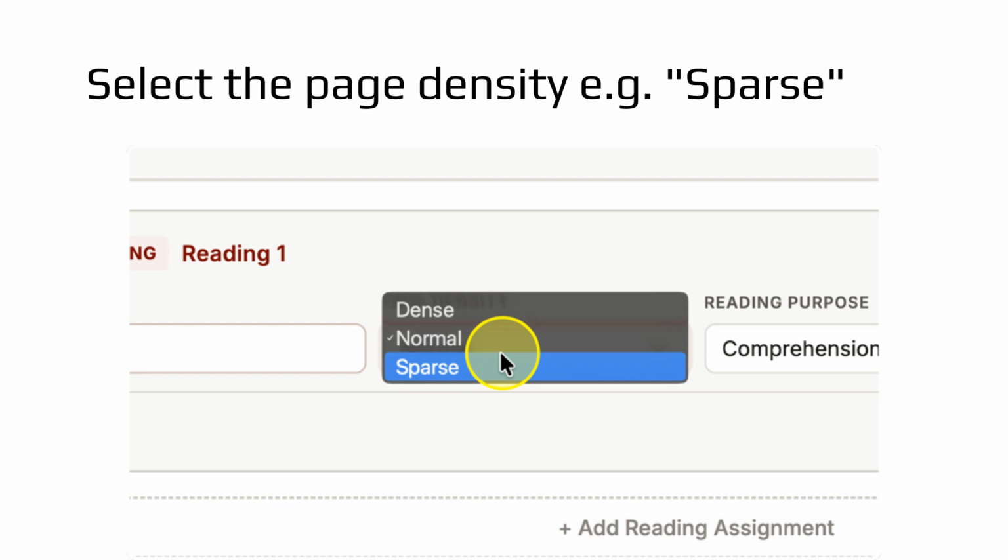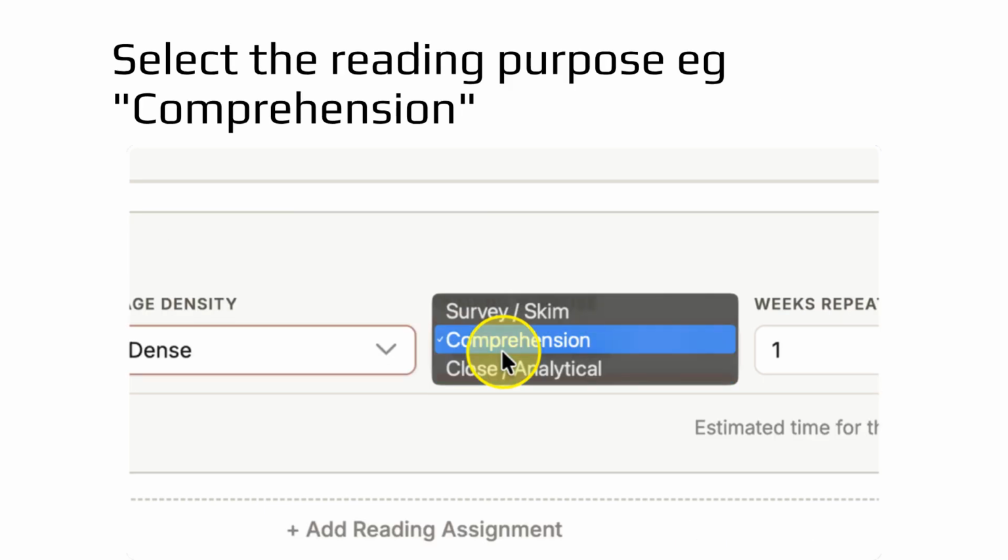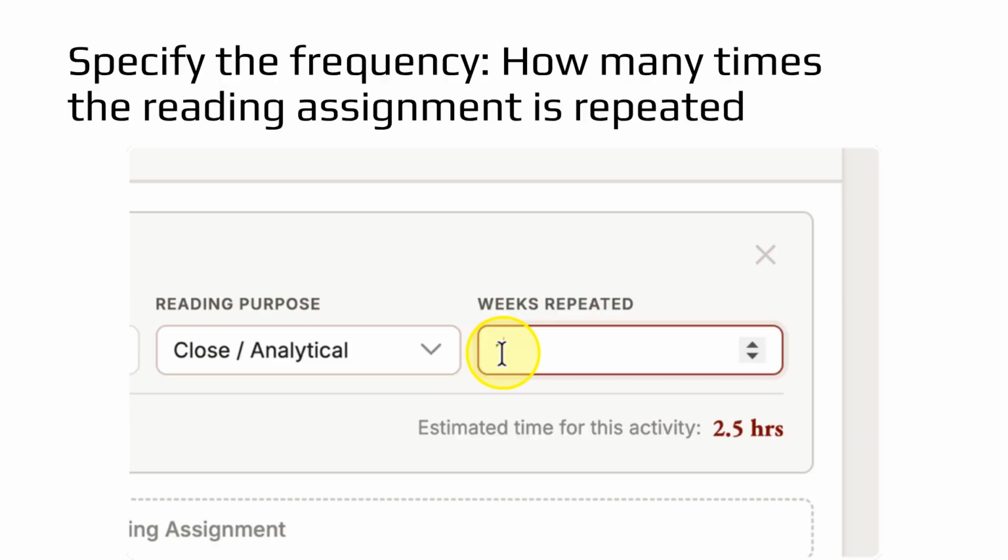Select the page density, such as sparse. Next, select the reading purpose, for example, comprehension. Specify the frequency, which is how many times the reading assignment is repeated.